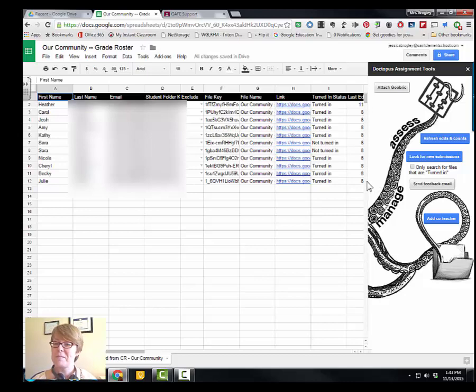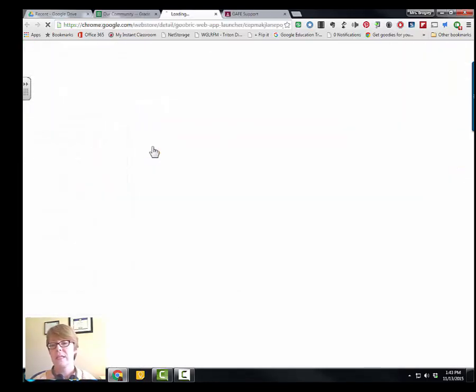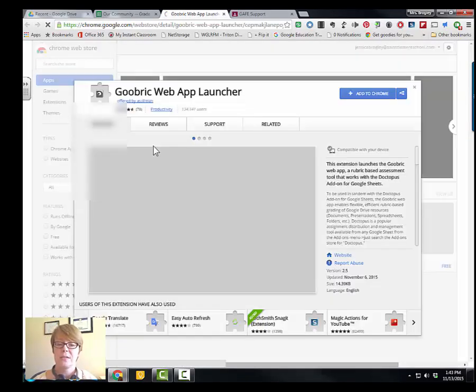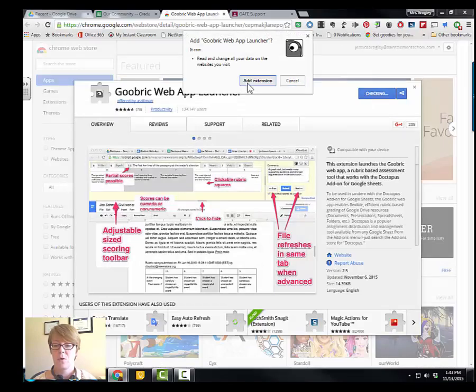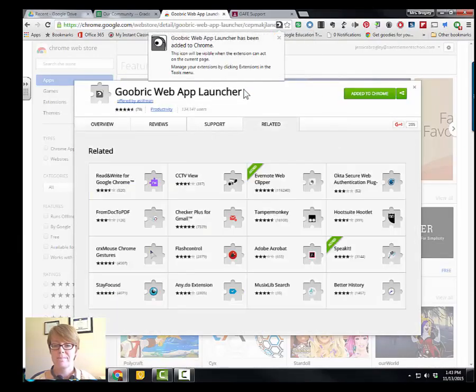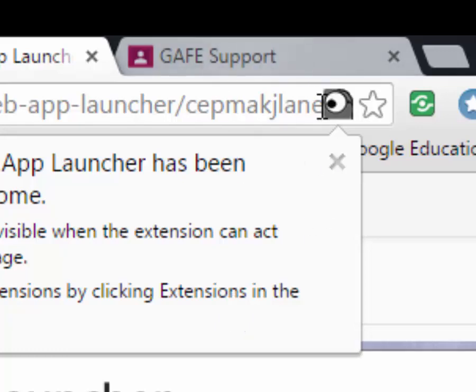Now it's time to attach a rubric. So I'm going to go ahead and click Attach Goobric. And the first thing you're going to receive is a message asking you to install the extension for Goobric. So go ahead and click that underlined line, and it takes you to the Chrome Web Store where you need to add this to Chrome. So we'll click Get Extension. And you'll notice a new icon in your Omnibox.